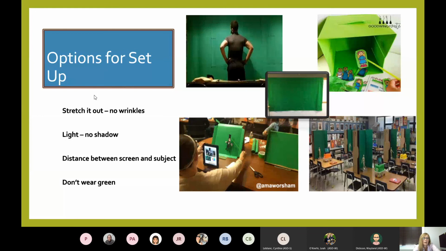A few things I learned along the way is to stretch out your green screen. You want no wrinkles because that shows up. So this here, you may want to stretch out a little bit better, because if you have wrinkles, you get shadows. You want to watch the amount of light, just because you get a lot of shadows. So I put mine by a window, and that sort of helped because I was getting natural light. You need to have a distance between the object or the person, the actor, and the green screen. You don't want them too close and you don't want them too far away. And don't wear green, because you'll blend in and all you see is a bobbing head, which would be kind of creepy. So make sure that the person is not wearing green.